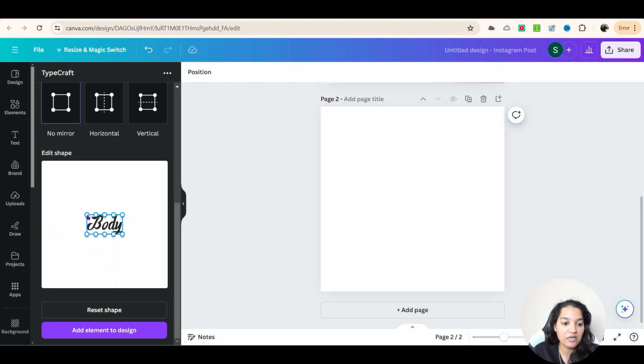If you want to take body in this direction, like this way, and you want body here, and if you want to change it in this direction also, you can do that. You can have something like this, basically clicking on these cursors and changing it the way you want. So this is the way you can do it. This is your Typecraft. You can add whatever craft to your text. So this is body. Let's say you liked it, you can go ahead and add this element to the design.